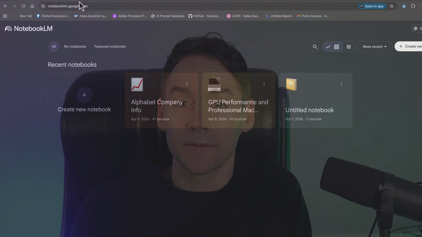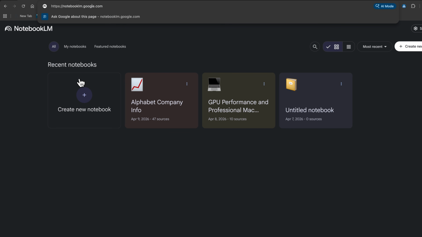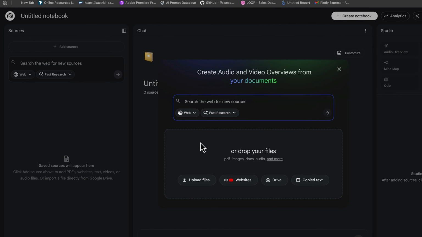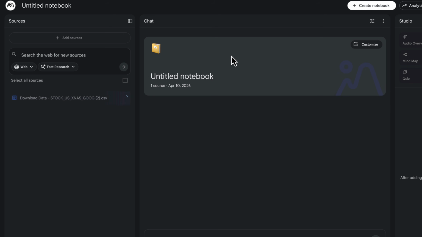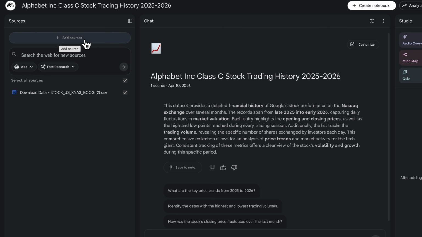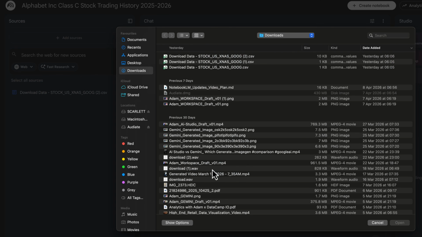Let's get into it. To get started, we're going to create a new notebook in NotebookLM. The first new feature I want to show you is the amount of files that are now supported. So all these files are supported, and my favorite one is a CSV. So I'm just going to upload a CSV now. The CSV is the Google share price history from 2025 to 2026.